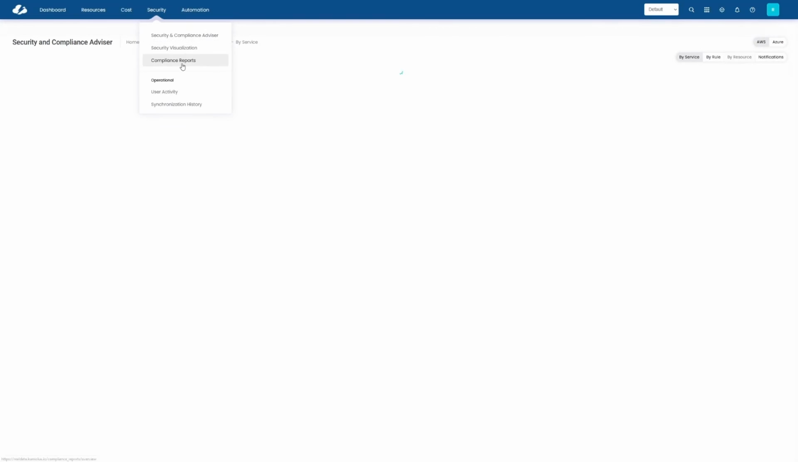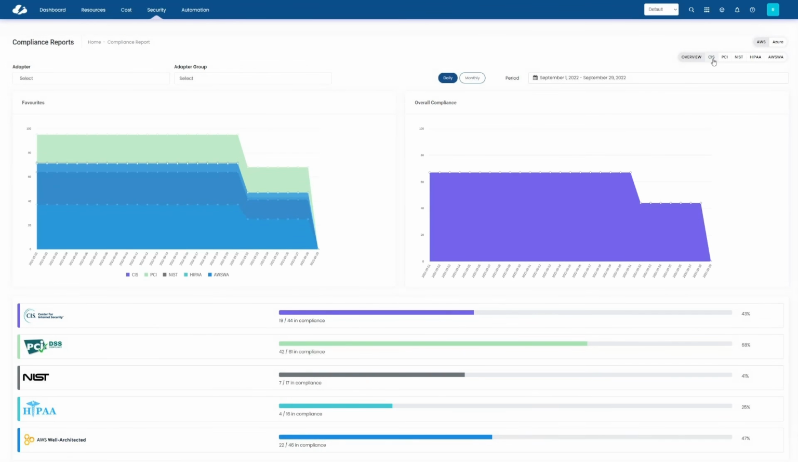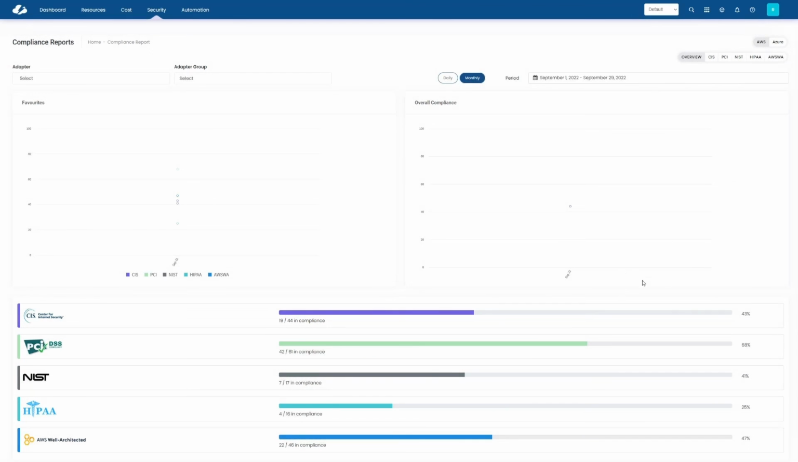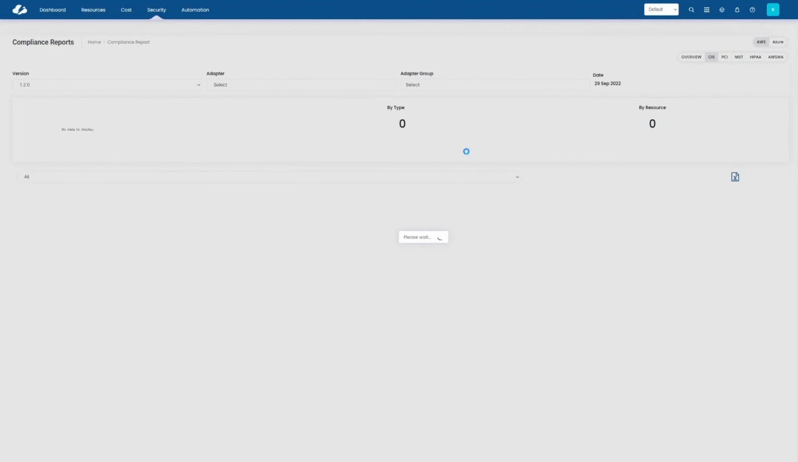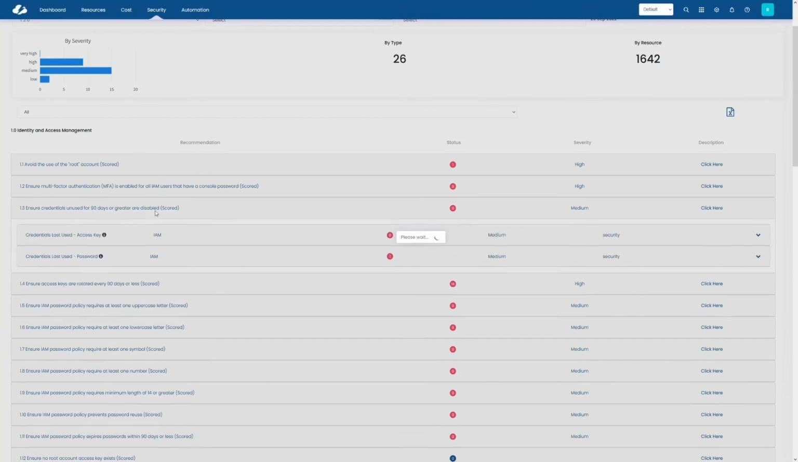If your company follows a security framework like CIS, NIST, HIPAA, PCI, or even the AWS Well-Architected Framework, you can create a custom dashboard that overviews your security posture across all of the frameworks you use. You can even review each compliance factor to see its status, severity, and description, as well as recommendations on how to improve your security posture to ensure compliance.